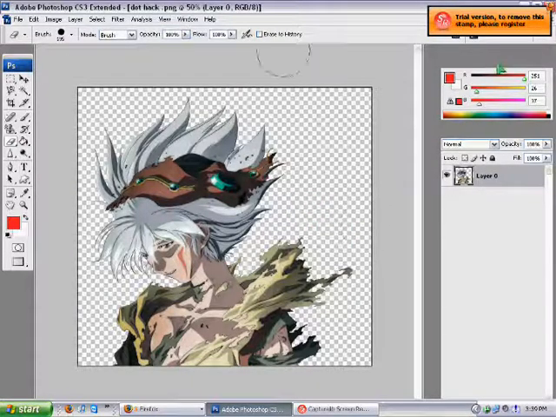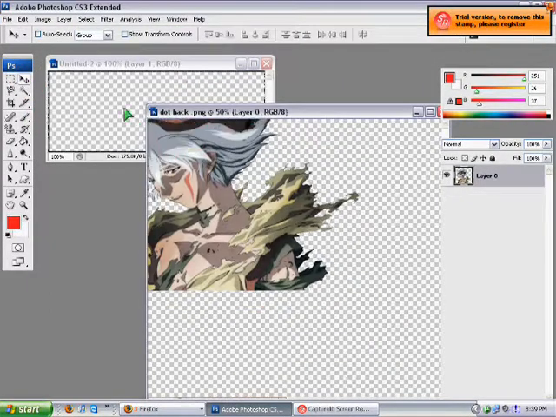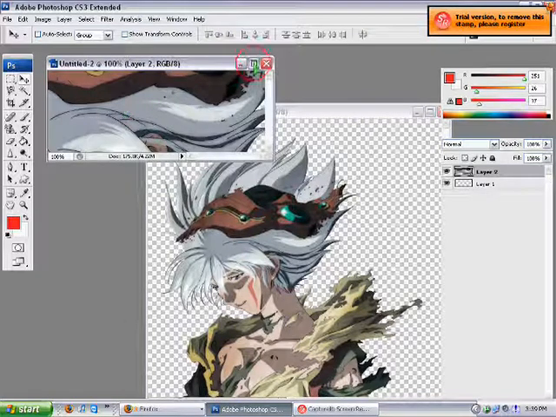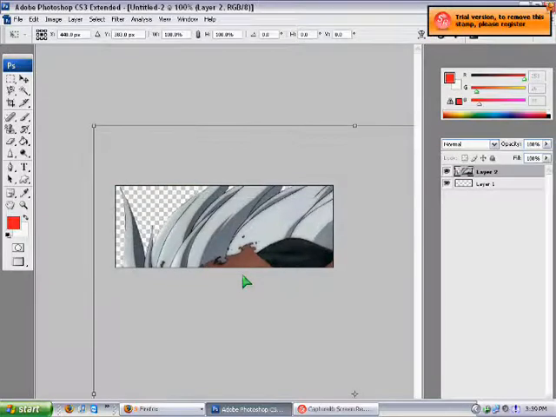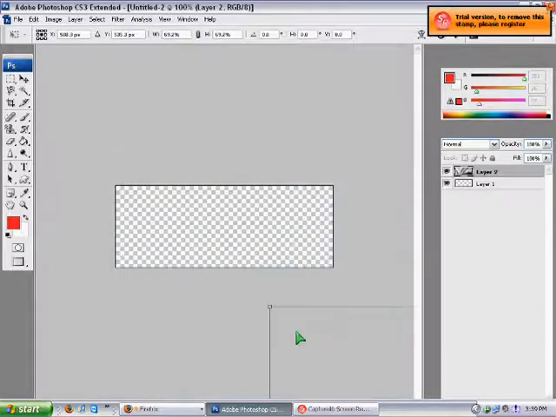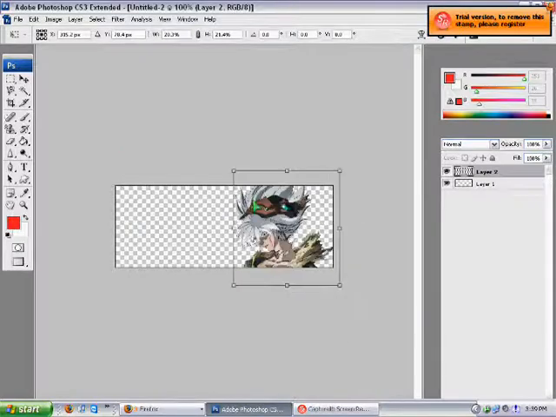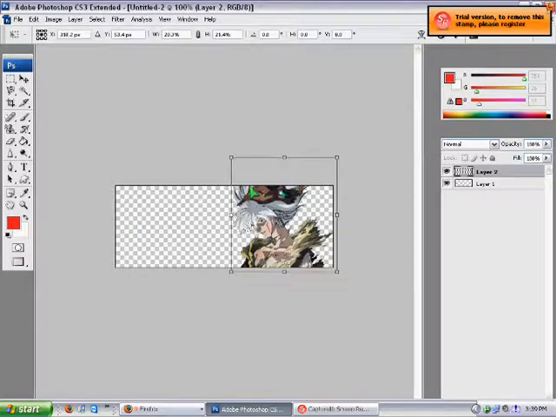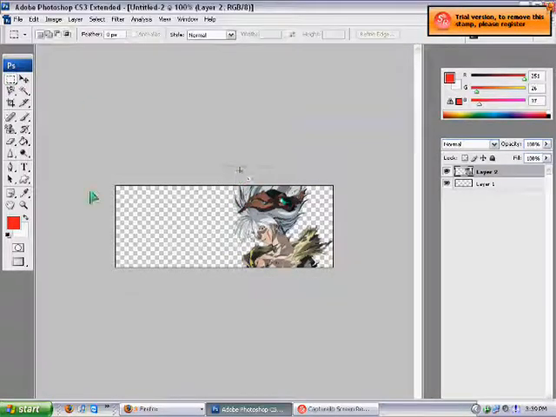Make the box a little bit smaller. Take the image, drag it over to your 400 by 150 image. Hit Control T. Gotta remember this is in Photoshop CS3 Extended, so it has a little bit different shortcut keys. So just keep making it smaller till it fits a good size in your render. So you have a good size like right there. Okay, so you hit this button again and hit apply.